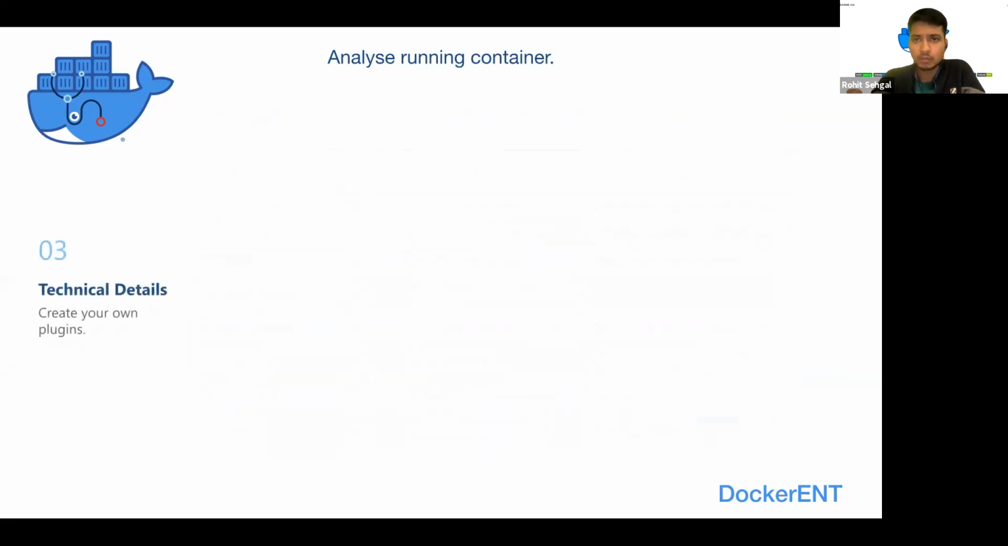Now I'll talk about very specific details of how you can write your own plugins, and this will also cover how I have written those plugins. Since the framework has been written in Python, Python provides the Docker API SDK. I have leveraged that SDK to get the host configurations for Docker and the internal data of that particular Docker, and then analyze if that data is secure or not.